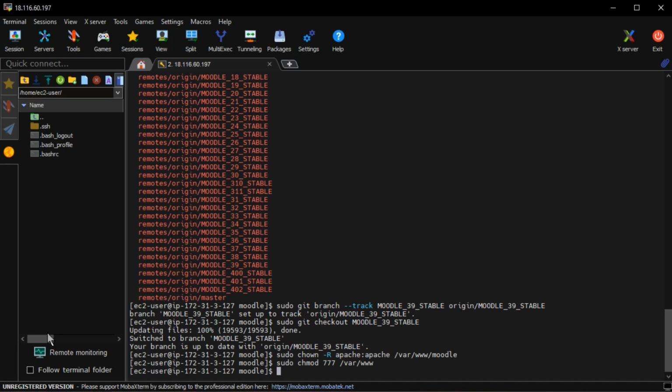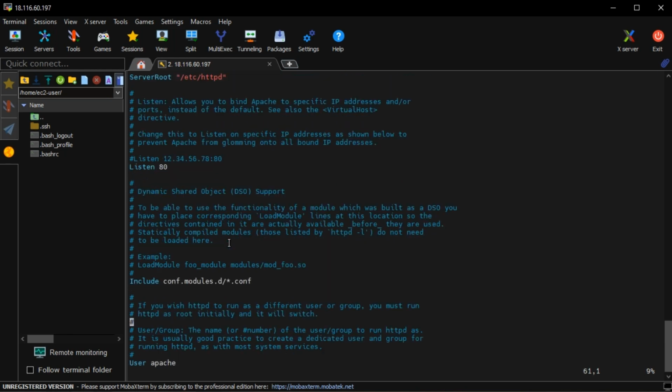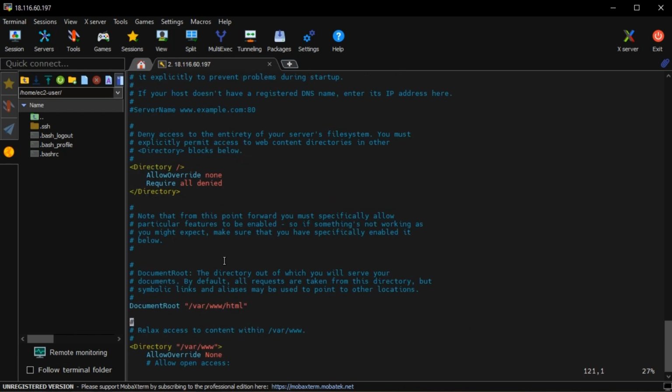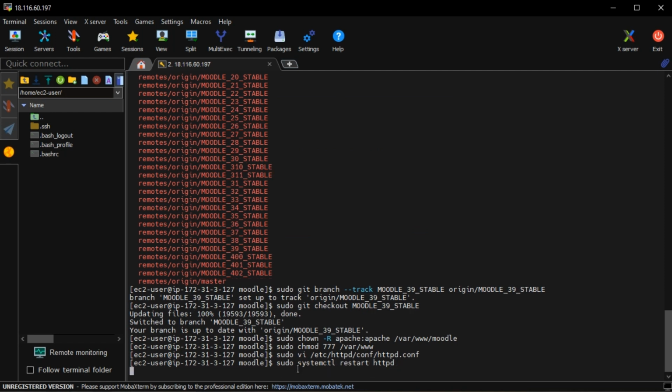Now I need to change something in the Apache configuration file. So we need to change the document root. It should be very easy to find. Here, document root. We want to change the HTML to make that Moodle. Okay, that's all we need to do. Okay, go back. Okay, now I'm gonna restart the Apache to make sure it loads.